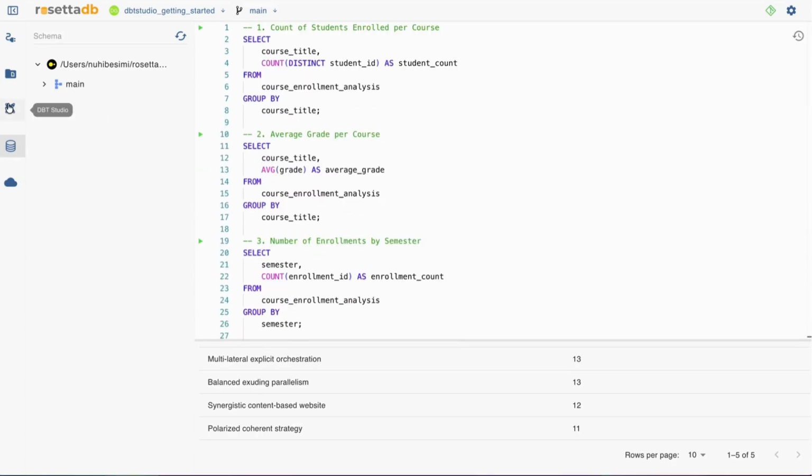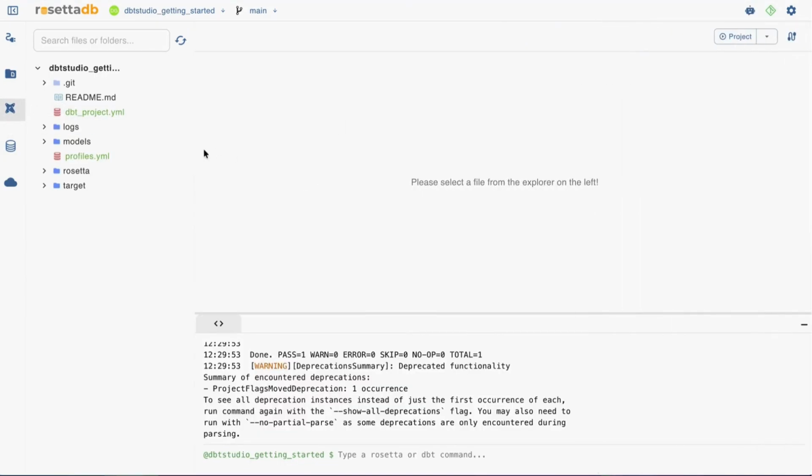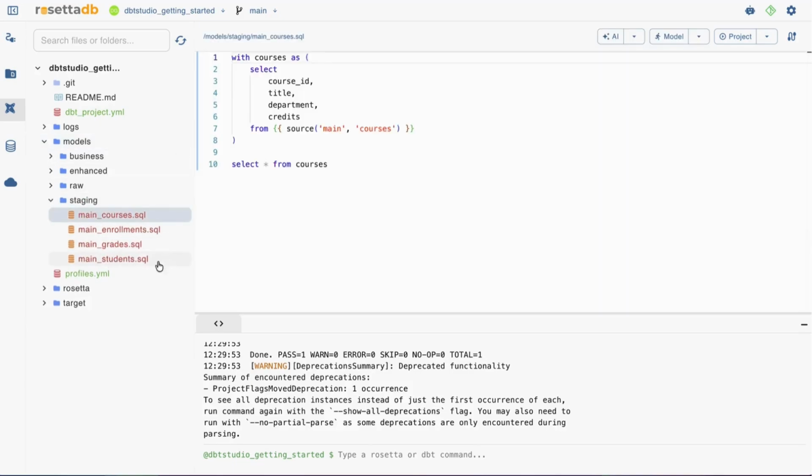You don't need a business model to be able to generate analytics. Usually in various DBT projects, you might need in early stages to understand your data, see the distribution of your data, and so on. So you can also go to any of your DBT models, like in this case, we have a staging model, like main courses.sql, which represents a very simple view. We can generate analytics for this DBT model as well.